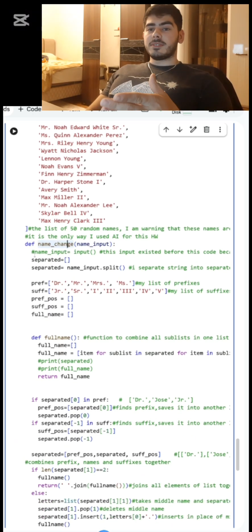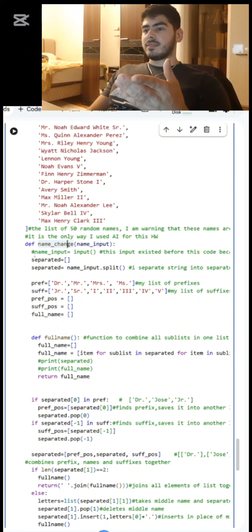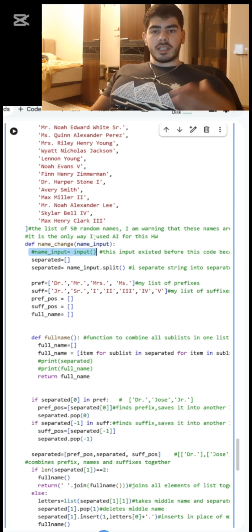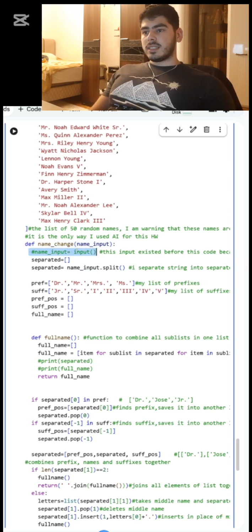Before the function became a function, we can see name input is equal to input. I had input, but after that, I just changed name input into the calling variable at the beginning of the function.